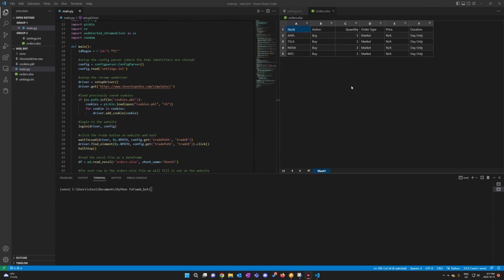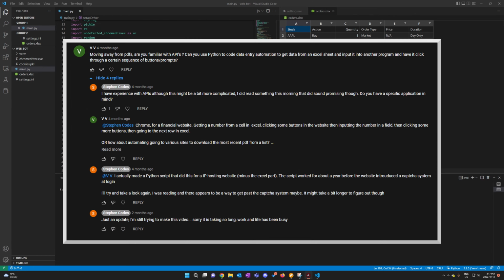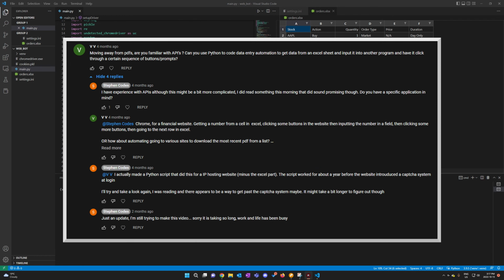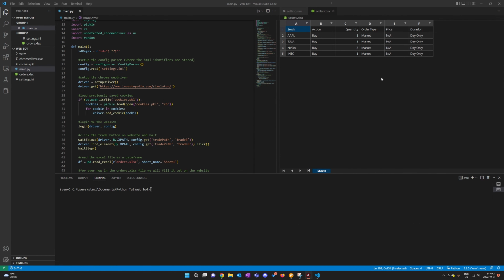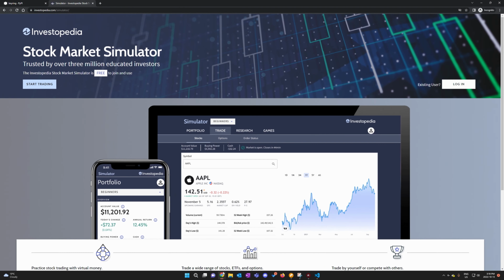Hello everyone, Stephen here, and today we're going to be fulfilling a user request from several months ago, specifically a web bot to enter data from an Excel file into a website. In the user example, they were requesting a financial website, so what I've picked here is a bunch of stock orders, and we're going to be entering them into a stock market simulator website.